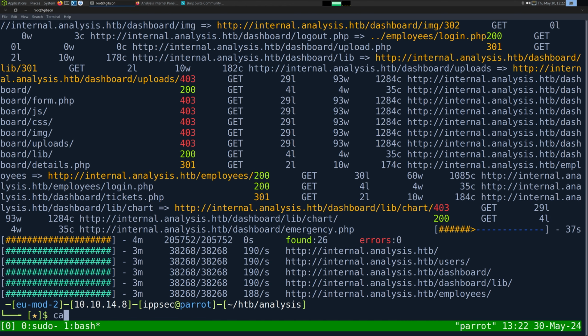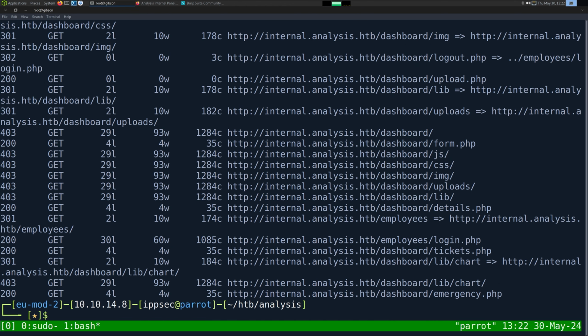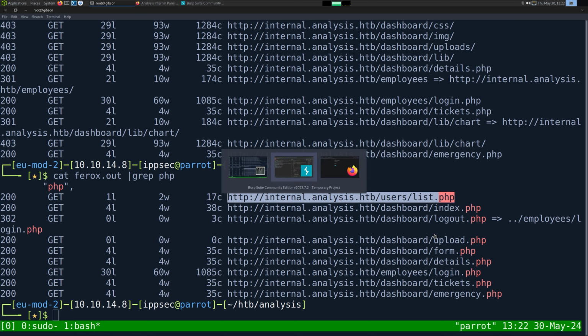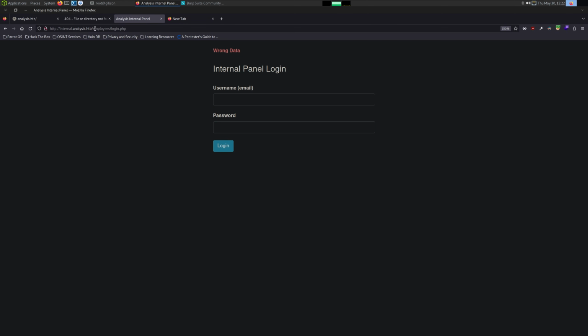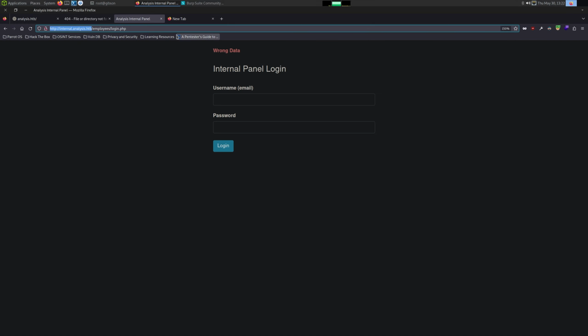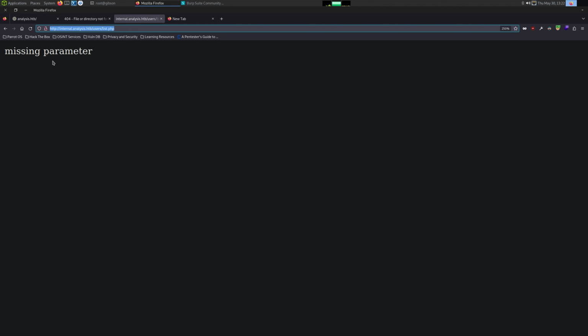Okay, now that this is done, we can cat Fero.out. And I just want to see every PHP hit. So we looked at a lot of the dashboard stuff. There is this users list.php. So if we look at this, if we go here, what did I copy? The whole thing? I did. We have a missing parameter. So we can just fuzz for parameters, right?